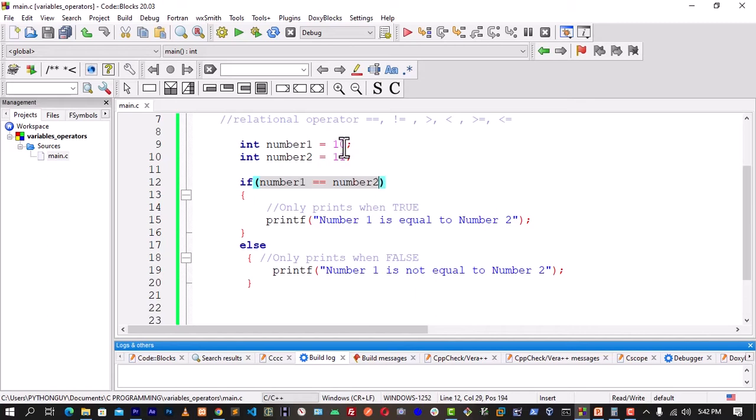And you can see here that number 1 is 10 and number 2 is 11. That means this equality sign didn't give us a true value. It gave us a false value. And when it gives us a false value, it will go to this else statement and print.